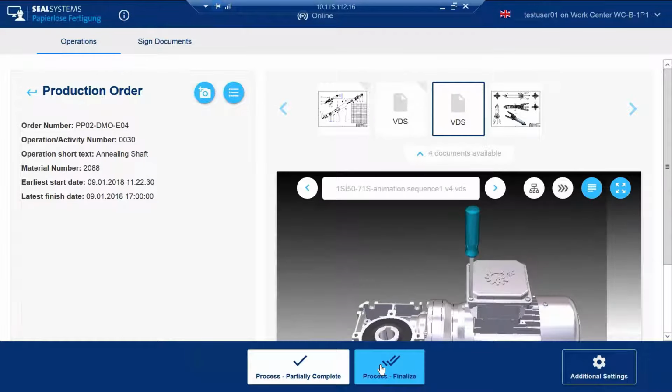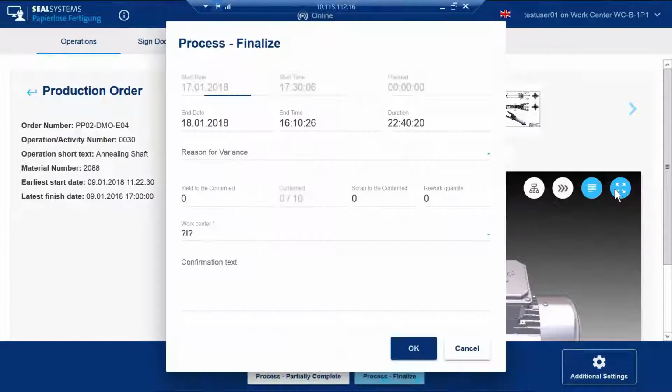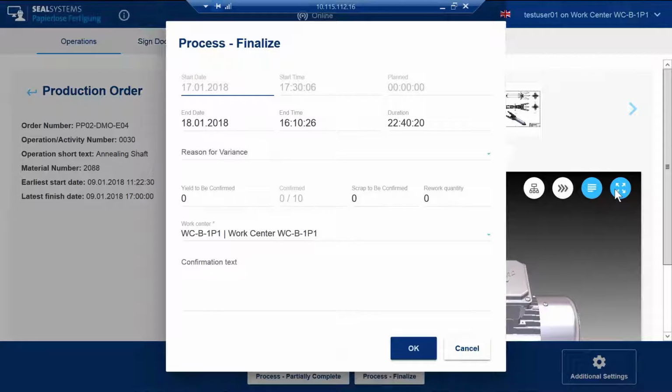If you want to finalize this process because we completed the entire 10 units for this work order, we can do so, and then add notes or make comments if necessary. By clicking OK, this will complete the work order in its entirety and will no longer be visible on the outstanding production order screen. This will also send the information back to SAP in real time.